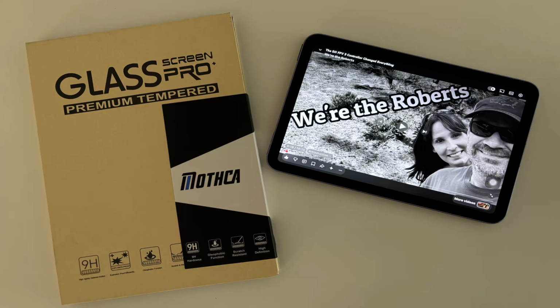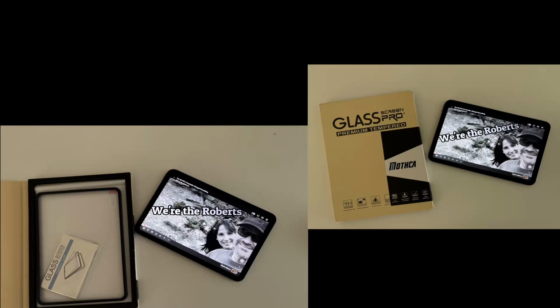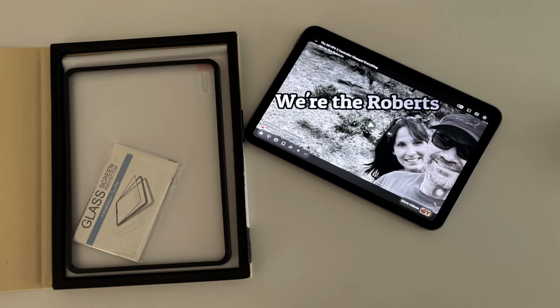So I thought, I'm going to go ahead and try that on my iPad mini. I sent off and got one, and here it is. There's the box, and it's the same brand I'd used before, so I thought I could trust it. I'm going to try it on my iPad mini, which you see over there to the side. When you open the box up, this is what you see. The outer black square is part of the packaging. Inside there is another black frame, which you use to properly center the glass screen protector so you don't get it crooked.